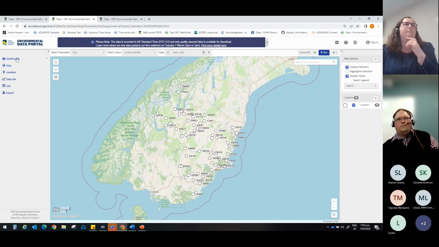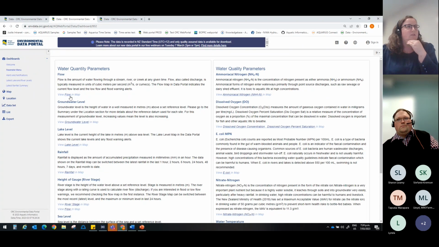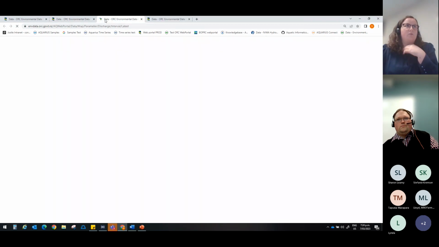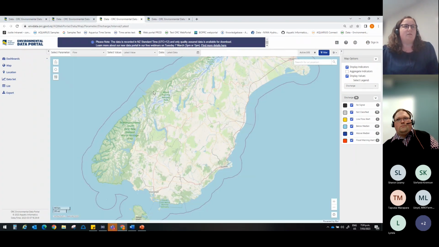what we recommend is going back to the welcome dashboard, where we have a parameter menu and we have links to the maps back in those. If you click on that link, it'll land you back on that default view, and has, yeah, all of the colored dots again.